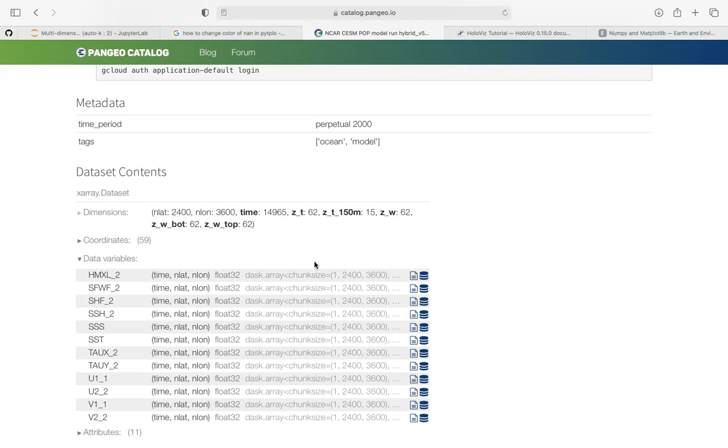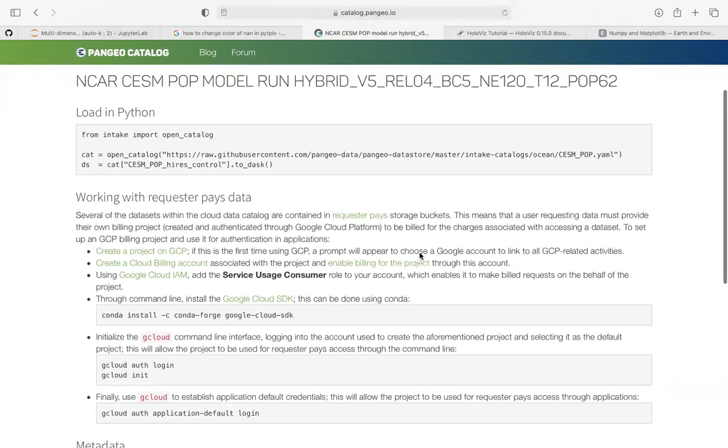So Babette's question, Pangeo only works with YAML files. So a YAML file is actually basically a configuration file.